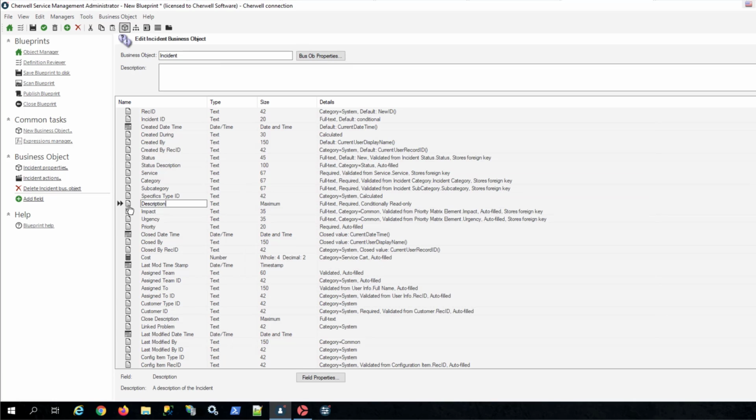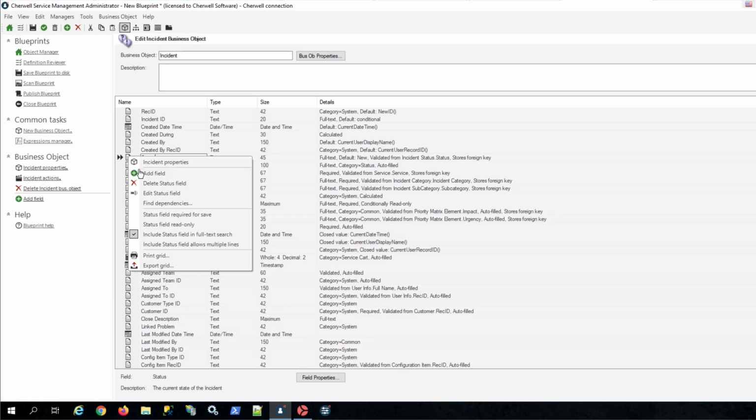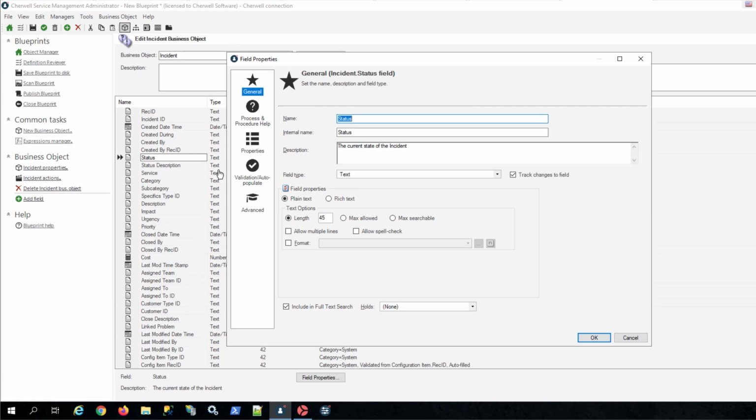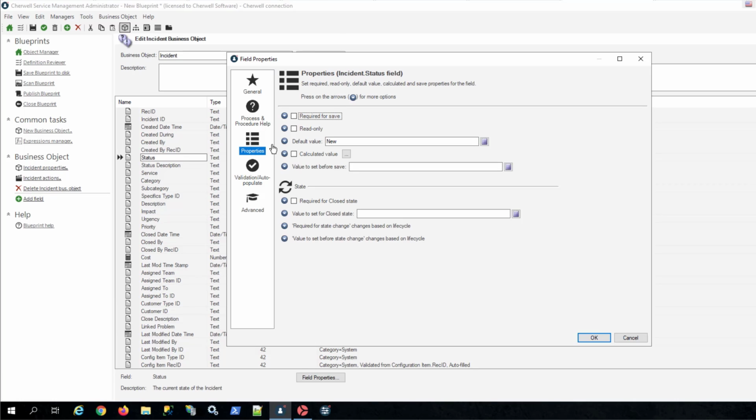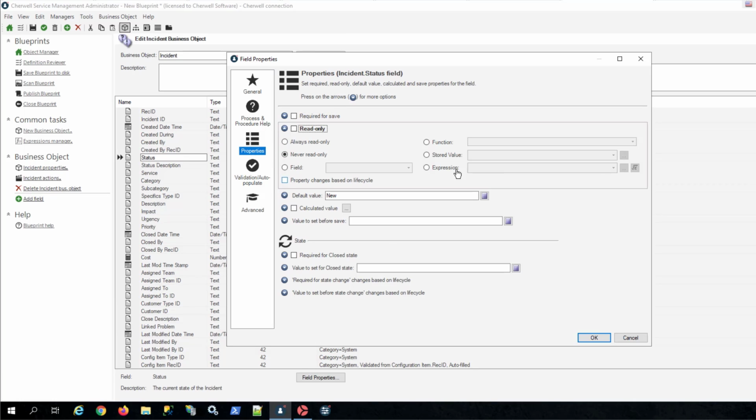So that's how you would set the attribute on a field dynamically based on whether you are a member of a team or you are not, as far as the owned by team goes. Now, let's just make status, just to pick another field, read-only if you are not a member of the Cherwell admin team.